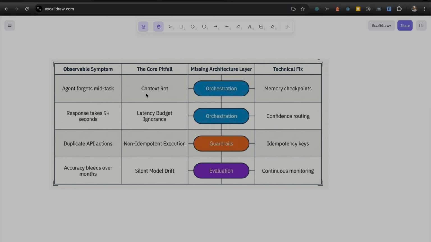Next is non-idempotent execution, which we discussed earlier, where multiple API calls happen, and we handle it by implementing idempotency keys or unique keys. It will definitely handle things at the guardrail layer. And the last is silent model drift, where we have to keep checking the performance and benchmarking our model, so that continuous monitoring can help the system.